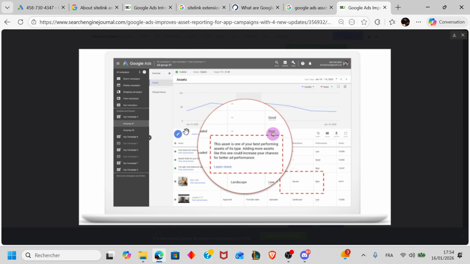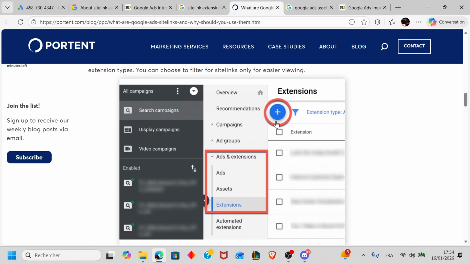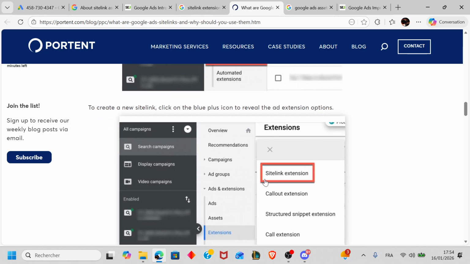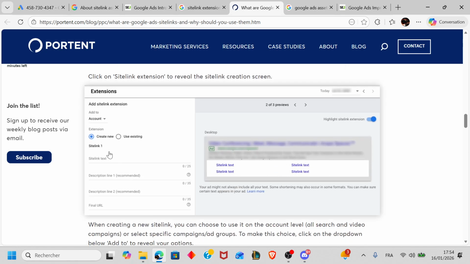You're going to click on the plus button on Assets, just like this. You're going to go to the Extension section and you're going to click on the plus button and select Sitelink extension. Now after that, you're going to enter the Sitelink details. You're going to enter the details like this. You're going to add Sitelink text, enter the final URL, and you can also add descriptions here, the first one and the second one, which are recommended.